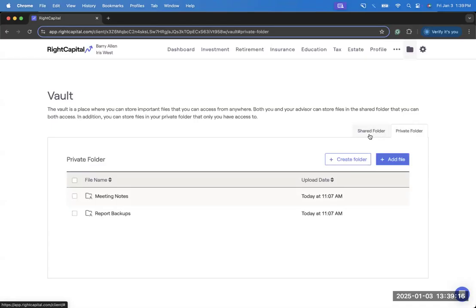But for your purposes as advisors, this can be useful for storing any files or documents that you need to just see for yourself that are for your eyes only. So again, just some samples of what you can upload here that maybe you wouldn't necessarily want to share with the clients. You can store all that information in your private folder.